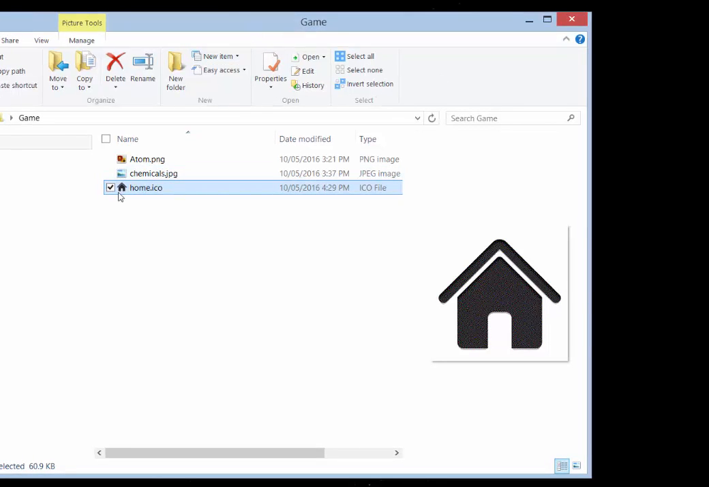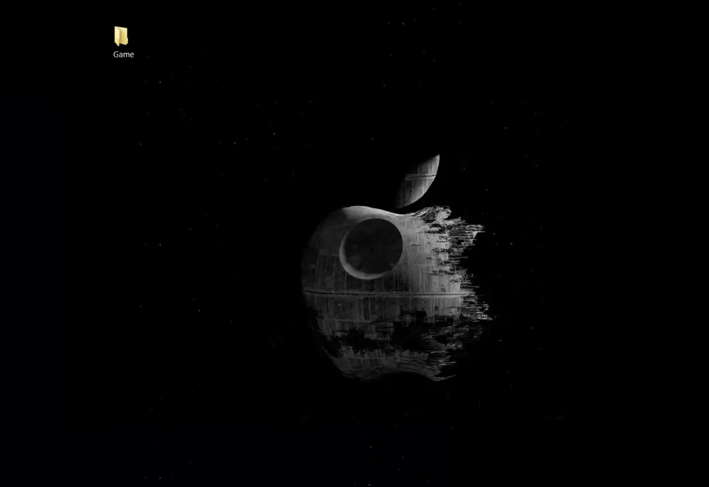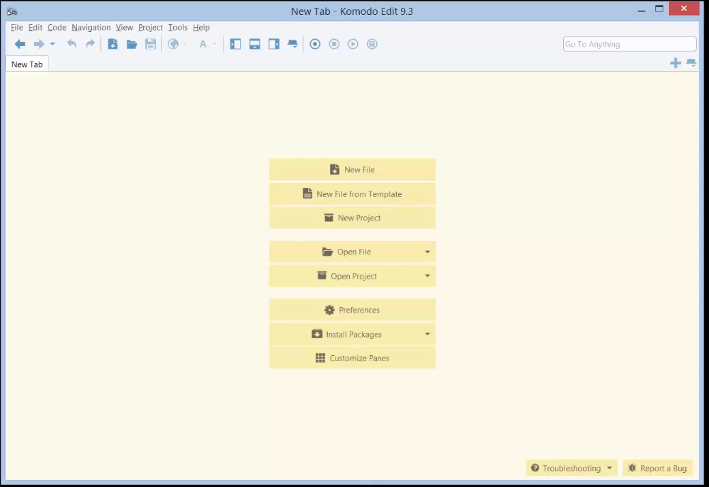But you can see here for the moment they're all in my game folder. I'm going to create two new pages now, my index and my atom or element page. Okay, so let's shrink that down. Let's bring up Komodo Edit again.